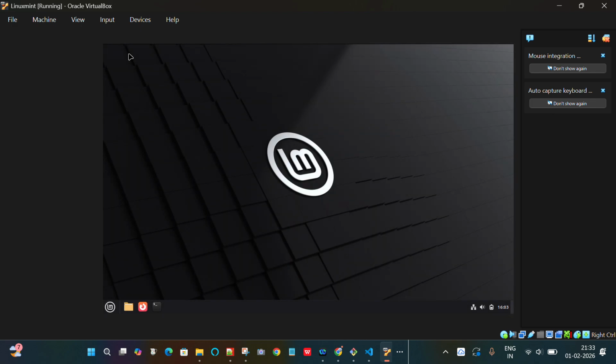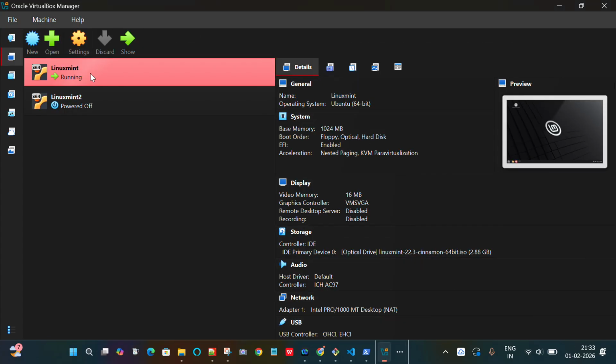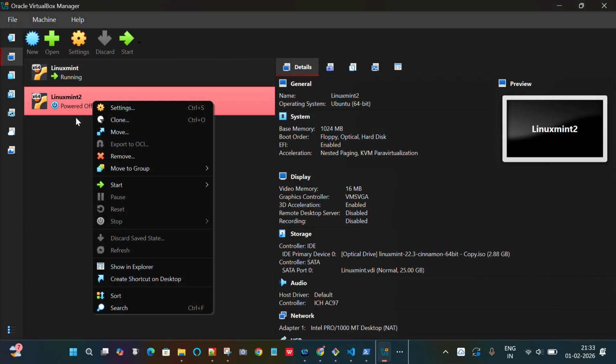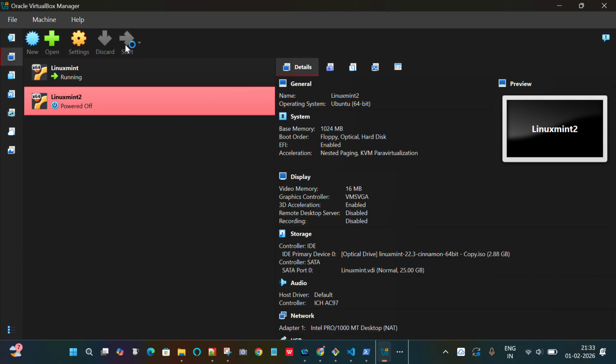Yeah. So it's now booting. It's already booted to the OS. Similar way we can do for the other one. Go to VirtualBox and power on the second one. So for that you just have to start.